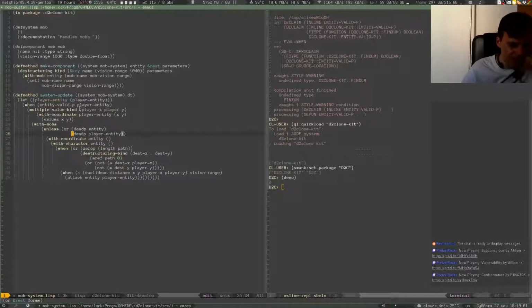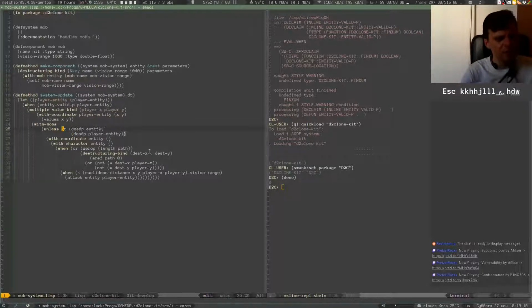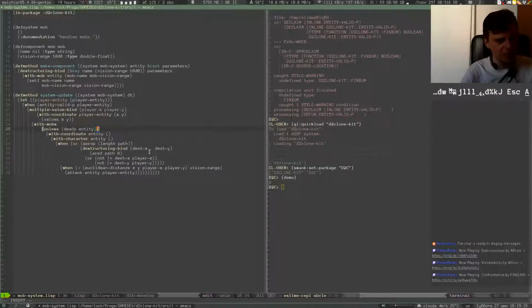Yeah, maybe I even should put that into that one clause. Well, let's try. So that forward. This will go here. So when the player entity is valid and it's not dead, and the player is not dead, then we start all of this loop stuff.